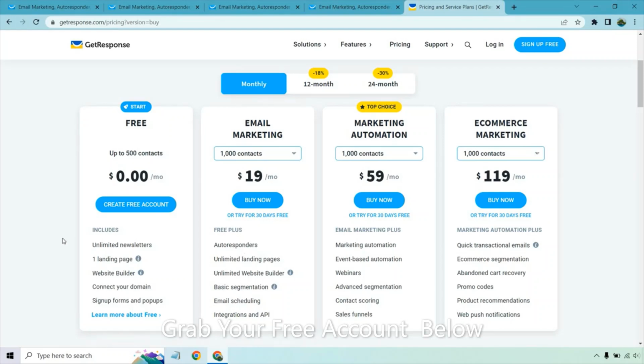So it starts with unlimited newsletters, one landing page, the website builder, you can connect your domain, and of course, sign up forms and pop-ups. And then we move on to the next plan, which is going to be email marketing. That's the one I have. So it's only going to be $19 a month, starting with 1,000 contacts.